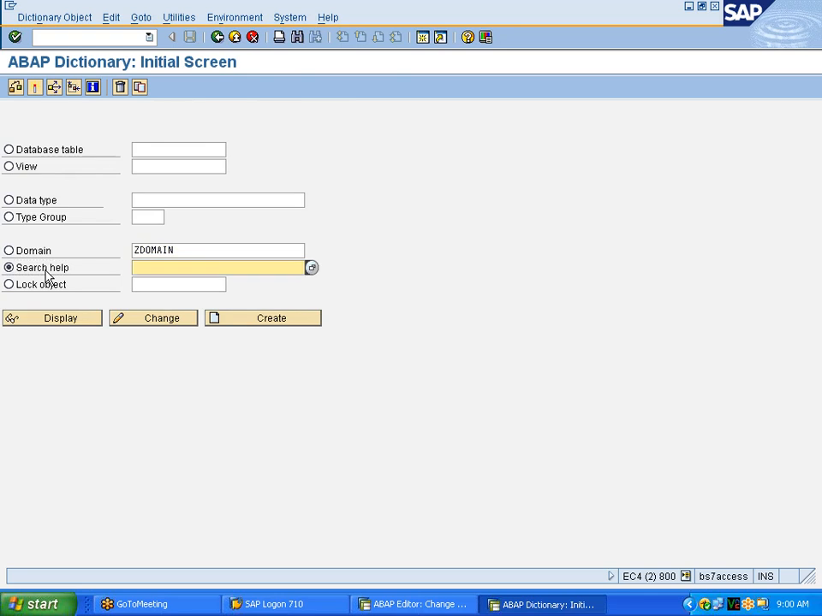The next one is search help. Search help is also called F4 help. There are two types of search helps available: elementary search help and collective search help.